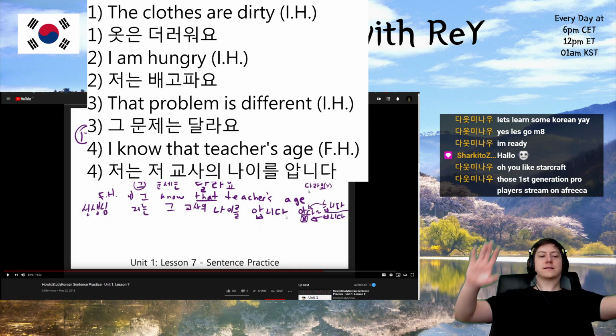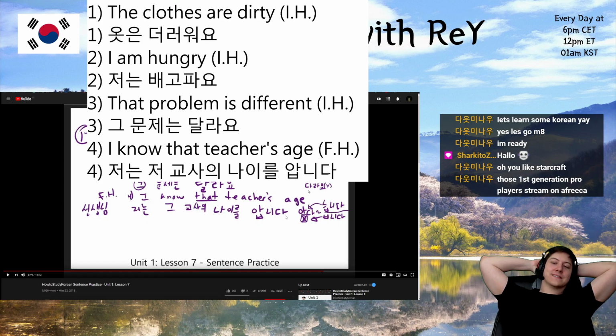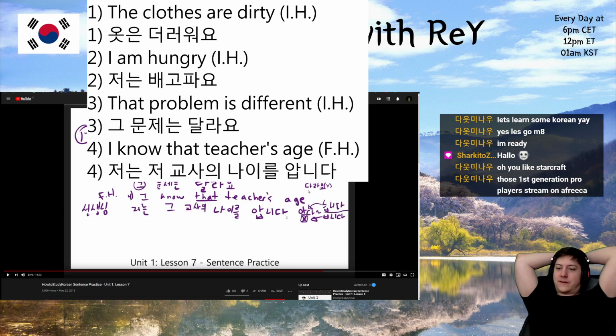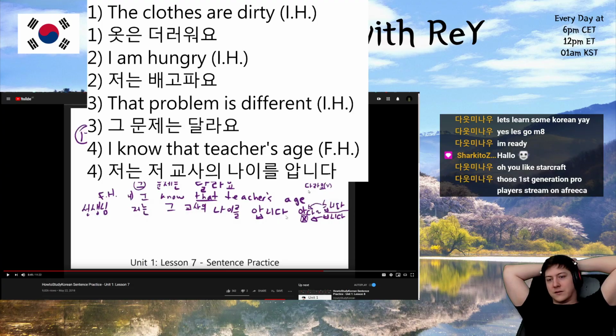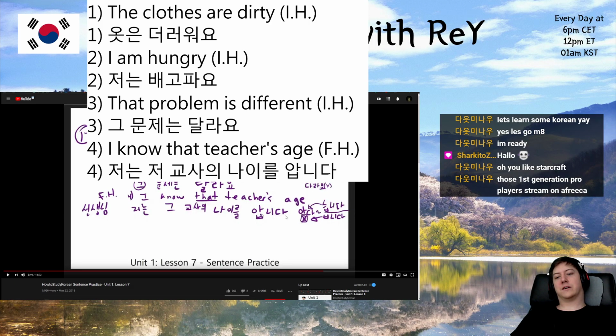I got everything correct except that I forgot the object particle. But I'm pretty satisfied with that. Everything correct. I even knew the other word. I did know all the vocabulary, like know, that, age, teacher. I did the conjugation correct. I identified the irregular. I know what to do with the irregular. All perfect. Just missing the object particle is, I guess, a mistake that you can forgive.